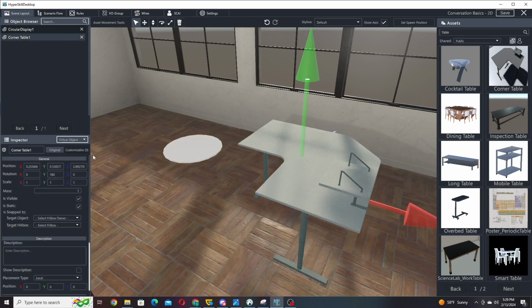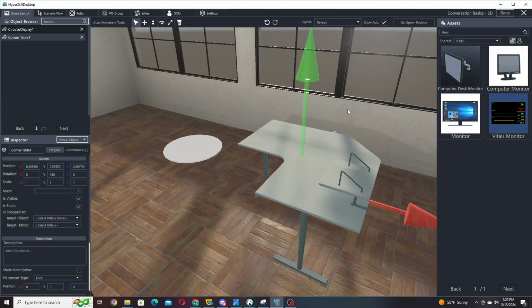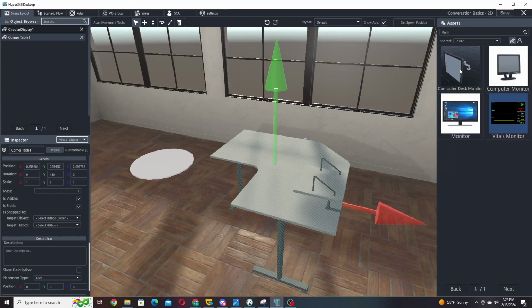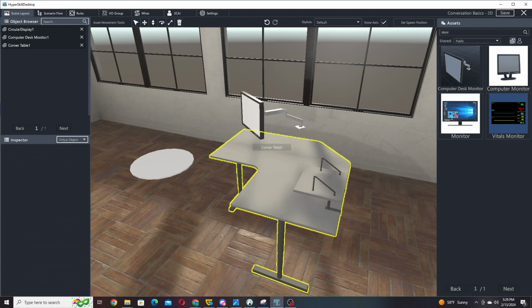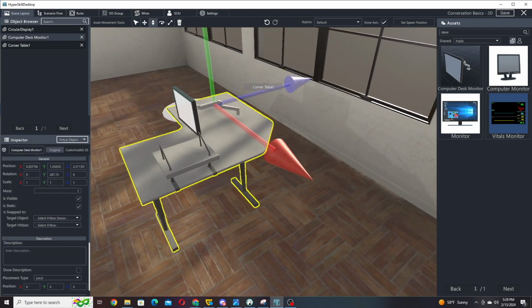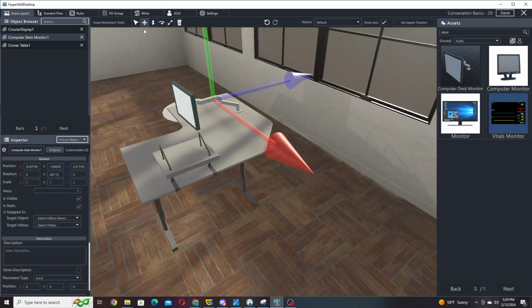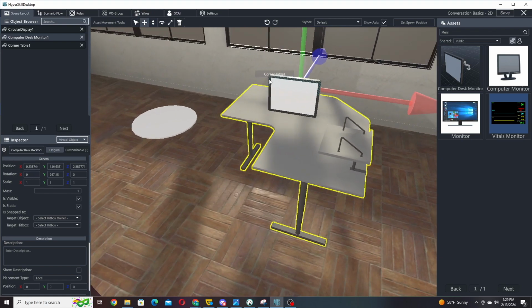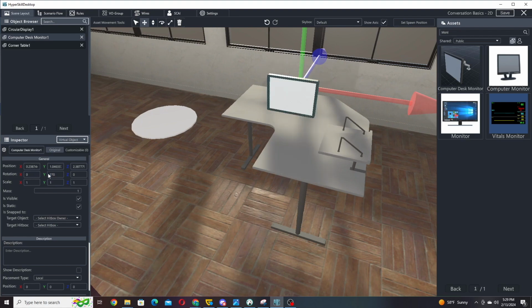Next, I'm going to want a monitor. And I'm going to take this computer desk monitor. We're going to orient it like so. And I'm just going to put it on this computer desk like this. 270 is fine.